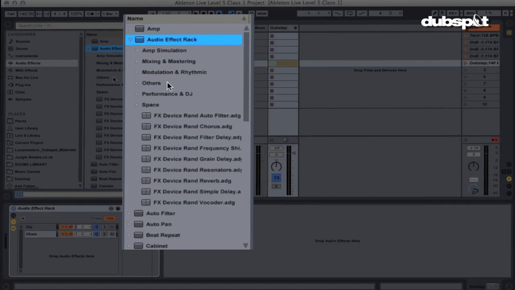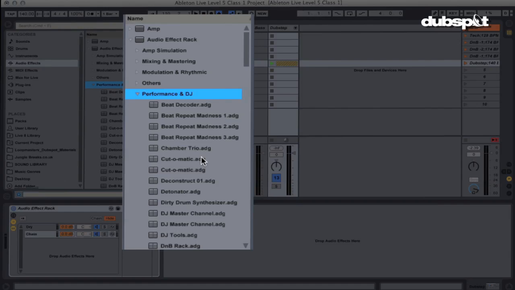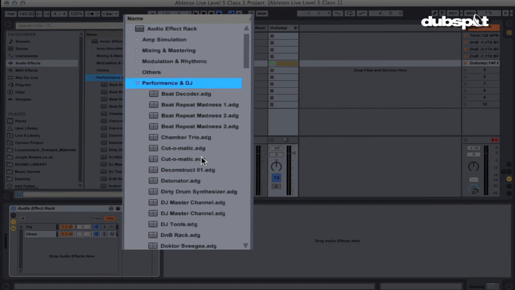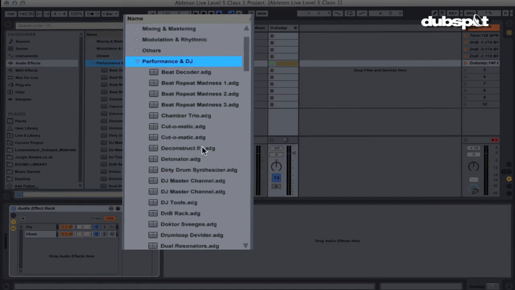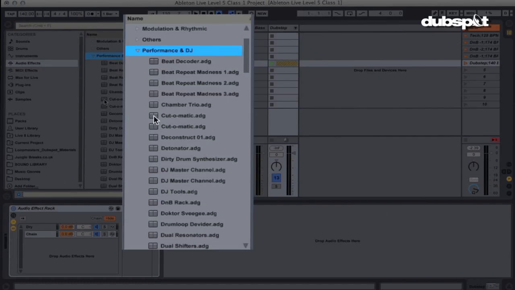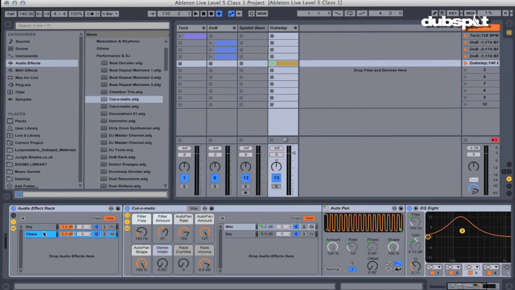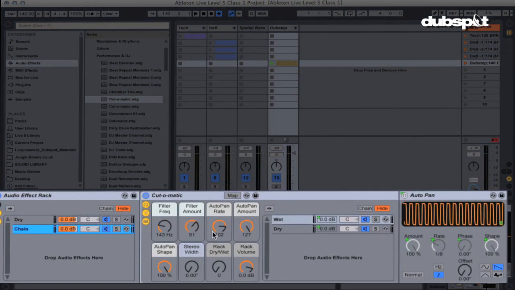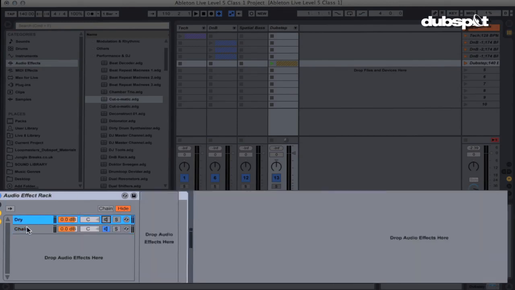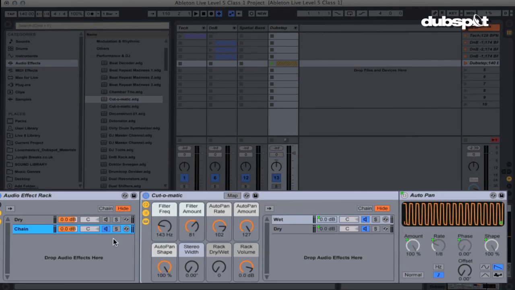So where I'm going to go in the audio effect rack is I'm going to go to the Performance and DJ. And I'm going to go ahead and take a couple of ones that I know are going to work well. Let's take the Cut-O-Matic and let's put it here onto this chain. And you can see that it is in fact an audio effect rack on the entire chain. So let's just solo this out, or shut off the dry chain, so that we can hear exactly what's going on.